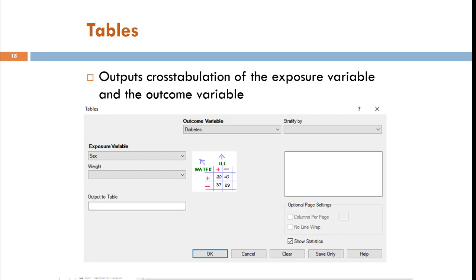You've already seen this. Now we learn about the tables command. A tables command should also be located under the statistics command. What it does is output a cross-tabulation of the exposure variable and the outcome variable. So here in our example, I want us to try doing it for the variable sex as our exposure and diabetes as our outcome variable.